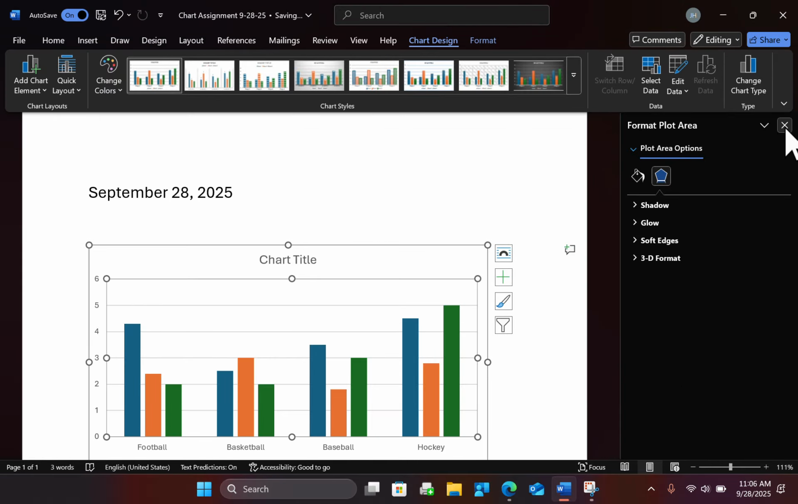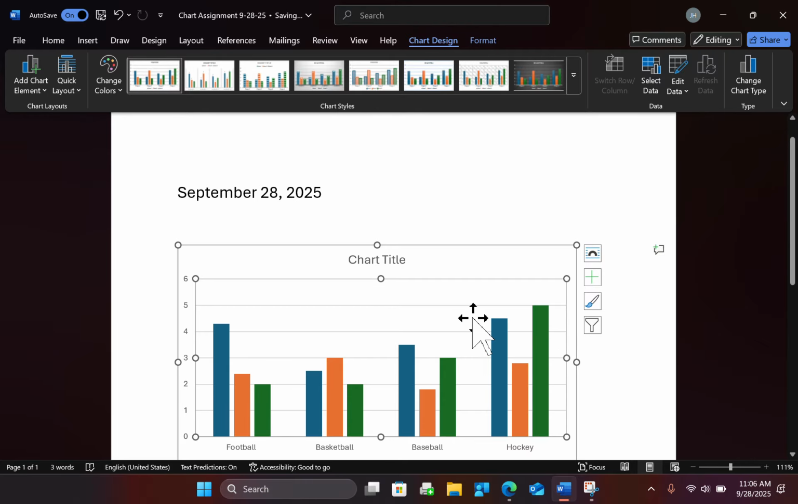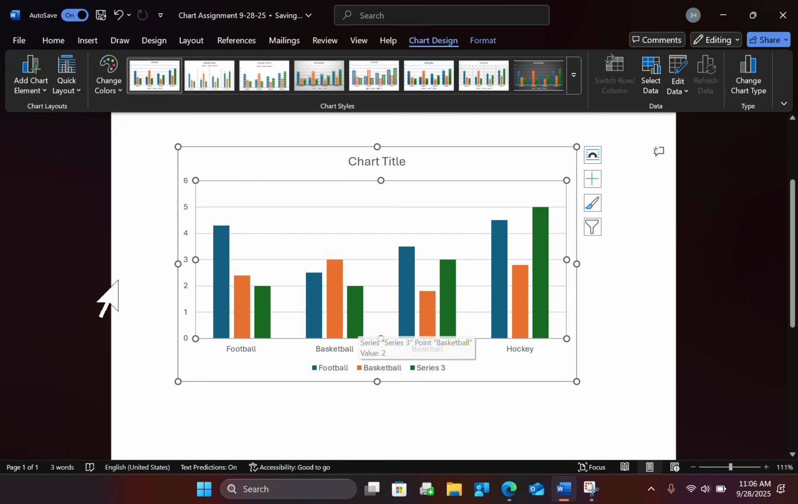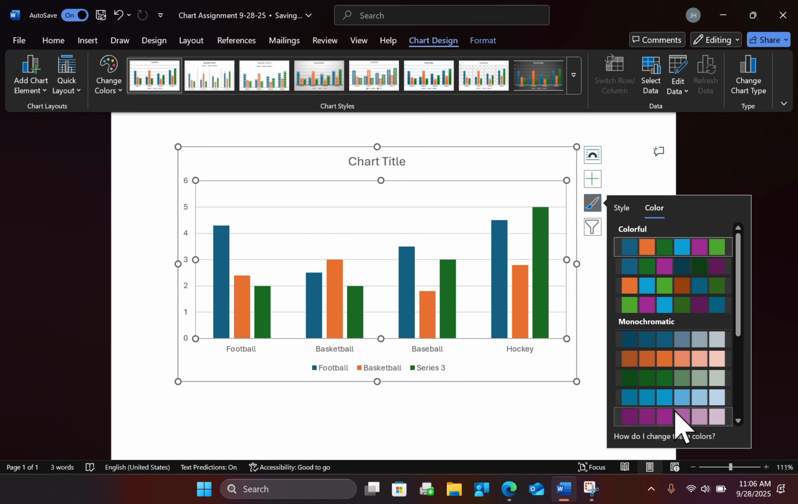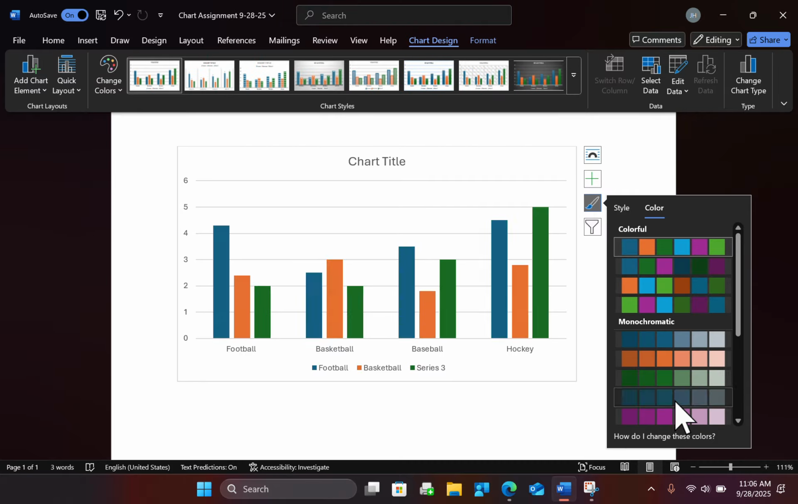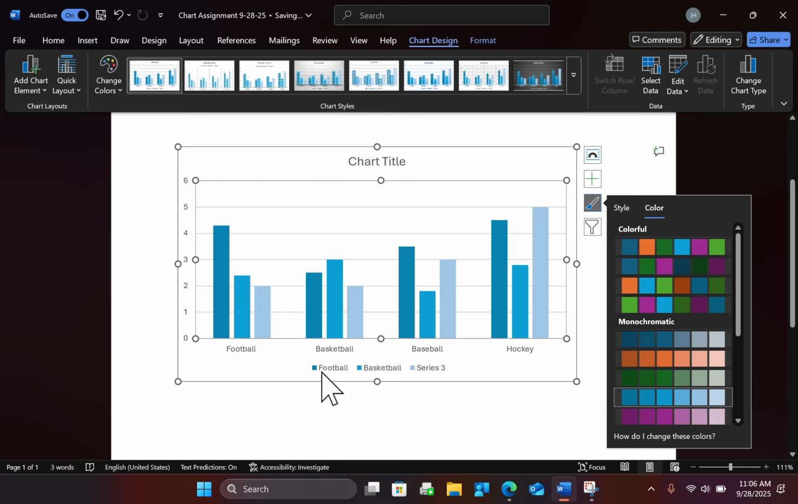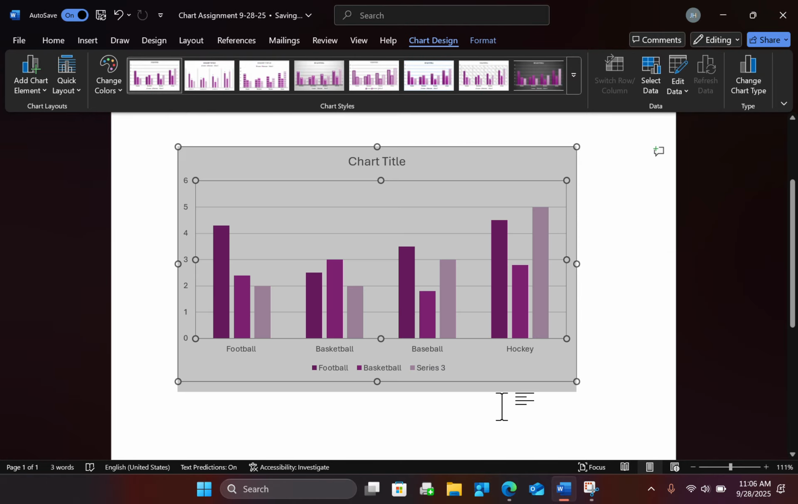Now let's talk about color. Here we have a color scheme that I may want to change. So click on the little paintbrush, click on color, and you will be offered many color schemes, and you can choose the one that you like. Now keep in mind, every other color will edit with the scheme.